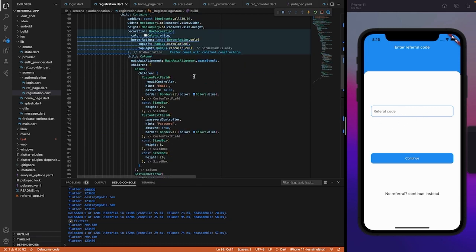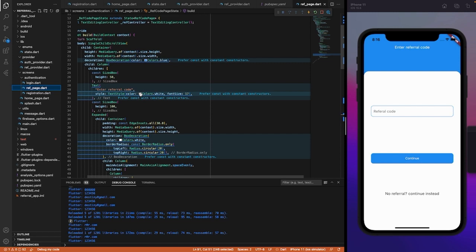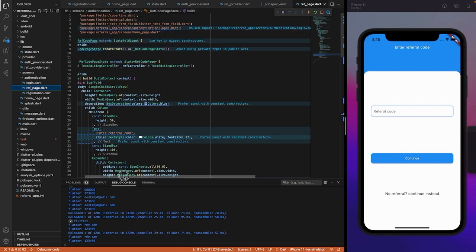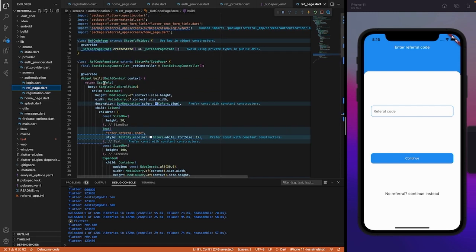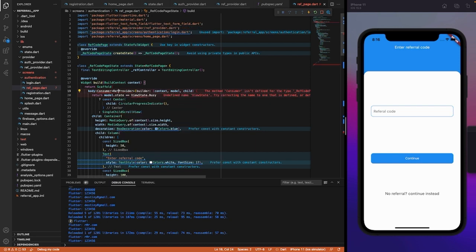Okay, so quickly let's go and work on this ref code as well. I will do the same thing that I did here. Okay, let's go to the ref page. Don't worry, this code is actually going to be available on GitHub for us to consume. So I'm going to put this guy here. This is going to be a ref provider, sorry. And this guy, we're just going to import it.